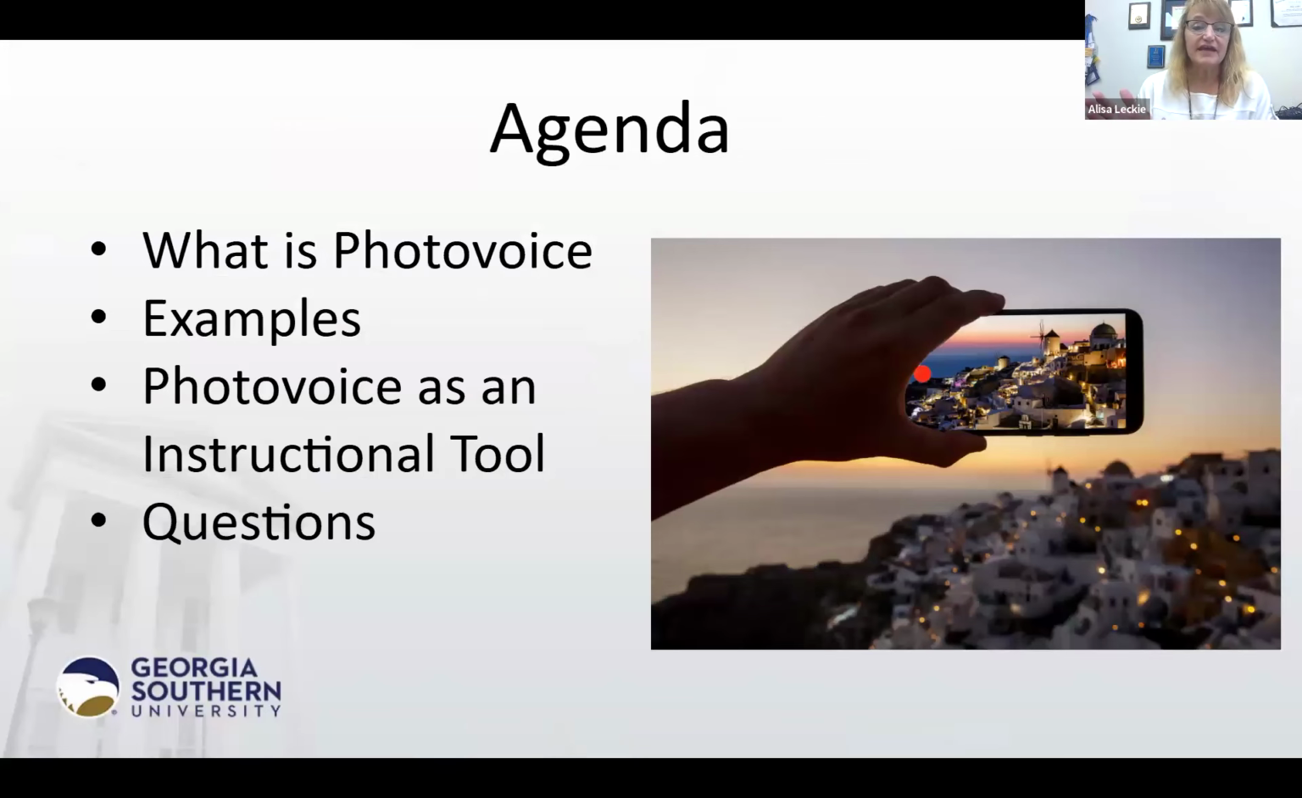So one of the strategies, structures, approaches we can use is something in the world of research we call Photovoice. I'm going to talk to you about what Photovoice is. When I say that term, what does that actually mean? We're going to look at some examples produced by my graduate students. And then I'm going to talk to you about how we use Photovoice as an instructional tool, one to help us teach our students language and content, and one to help us learn about students and their families.